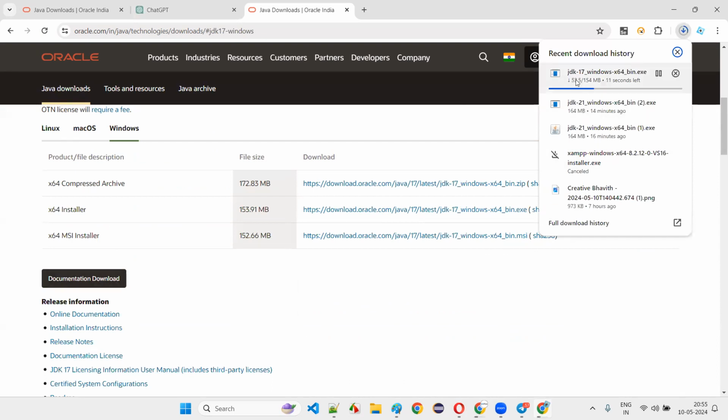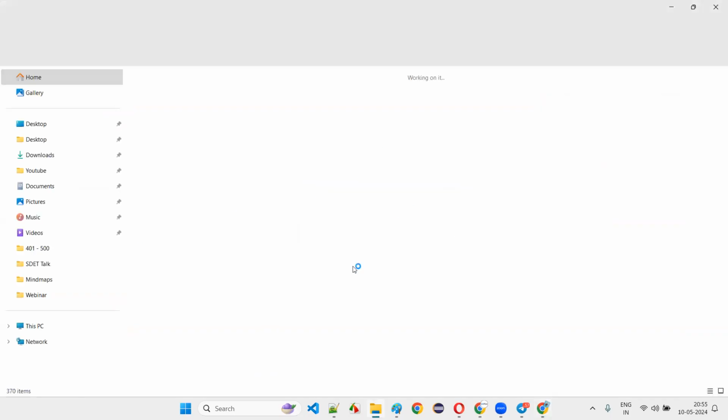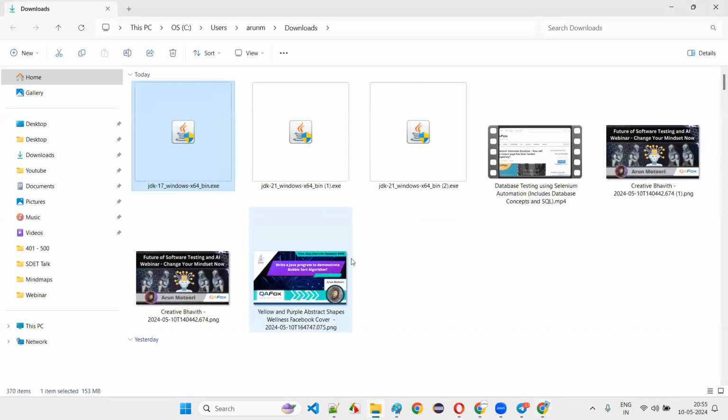So here I'm downloading the JDK 17 exe file, guys. Earlier it was JDK 21. Now I'm downloading the older LTS version, that is 17. I would like to install multiple versions of Java in my machine. Is that possible or not? Is my computer allowing me to install multiple versions of Java?